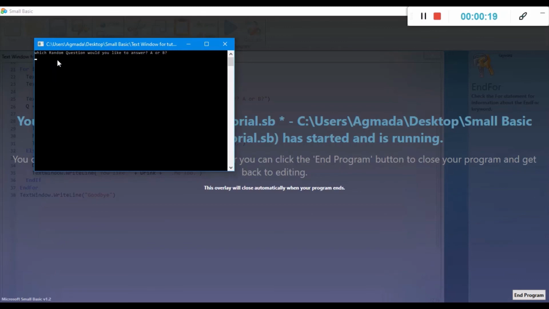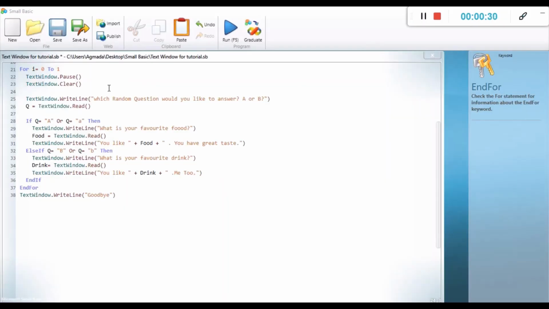It says you have great taste, which is what we programmed it to do, and it's asking us the question again. So that was our for loop, and I've written B this time, and it's asked me my favourite drink, Pepsi. And that is the end of my tutorial.